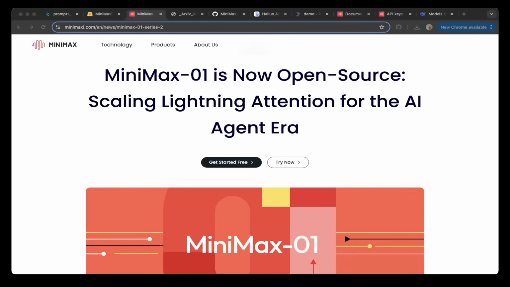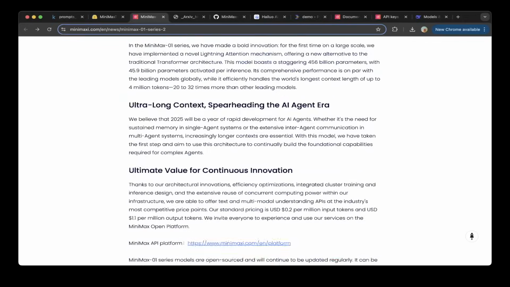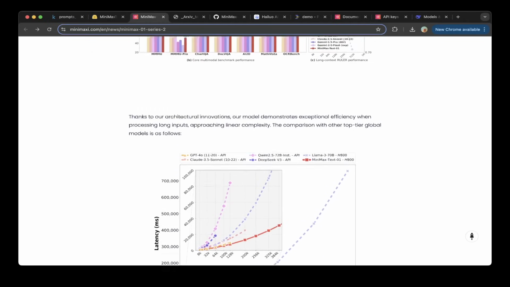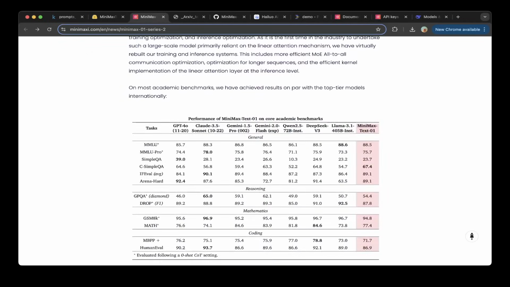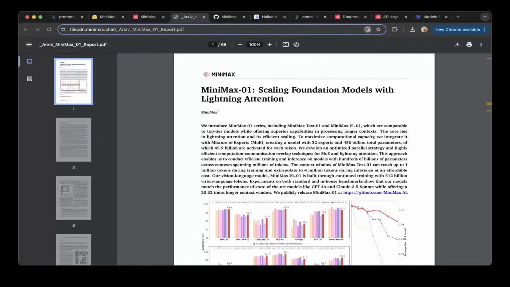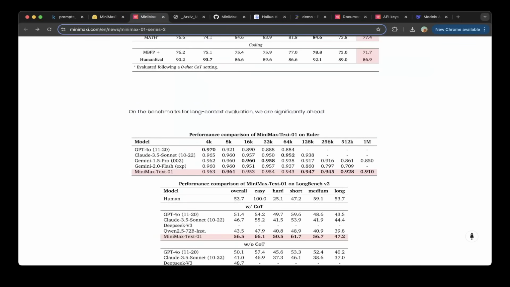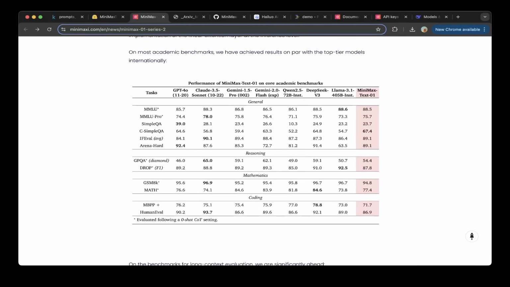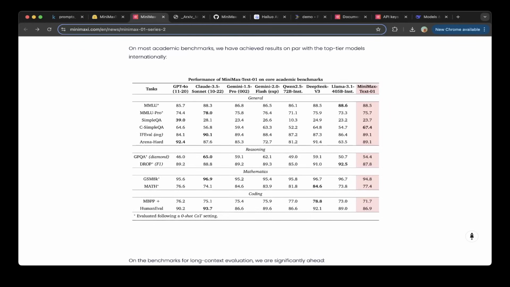If you scroll down their news page, you can also read the paper. They have a well-written paper which has 6 to 8 pages. We can go to that paper later. But if you look at the performance metrics of this model, it outperforms DeepSeek V3 in quite a few benchmarks, and is also on par for the other benchmarks, which is very cool.